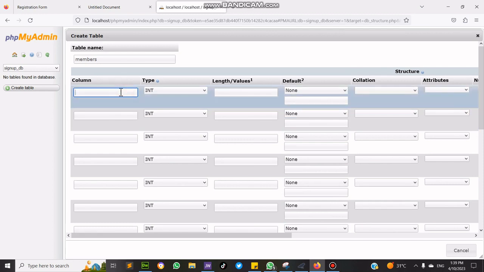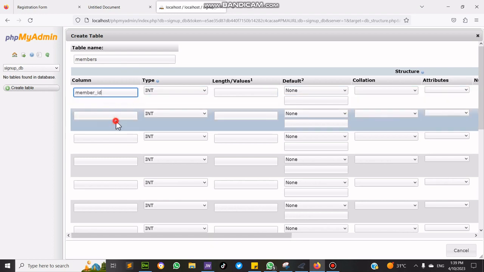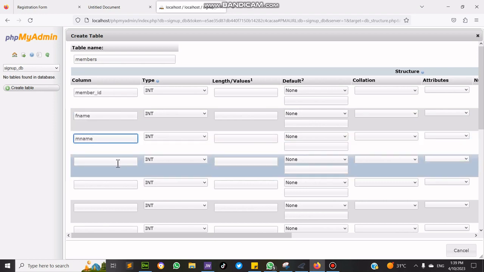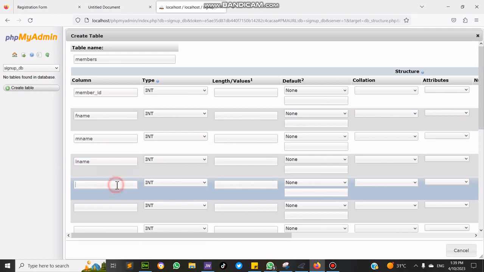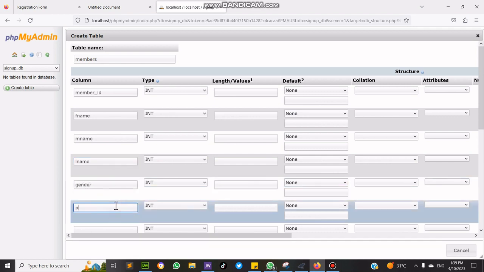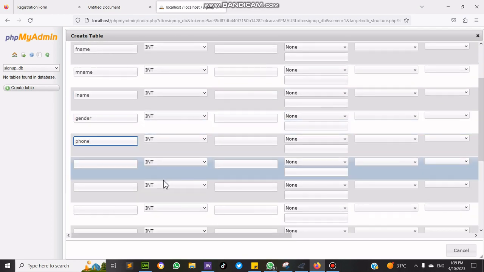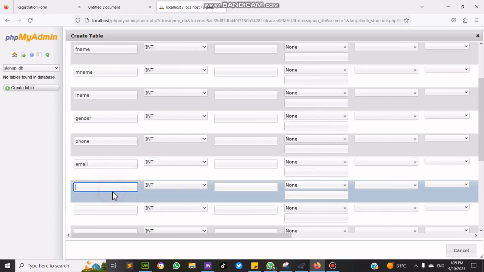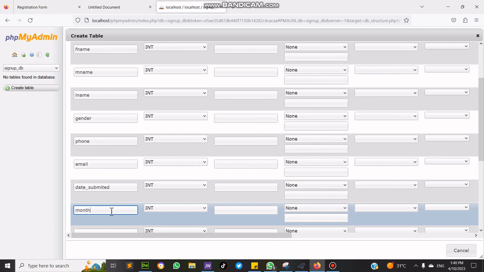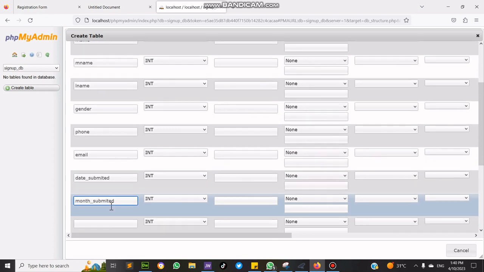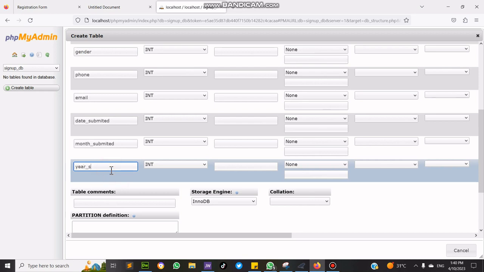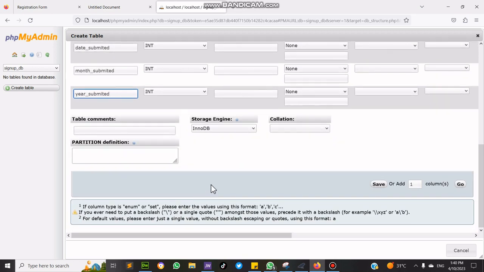So the first thing I have to create here is the member underscore ID, the member's ID. Then the F name, we need the M name, and then we also need the last name. We also need the gender, the phone, and the email. After that, we need date submitted, month submitted, year submitted.